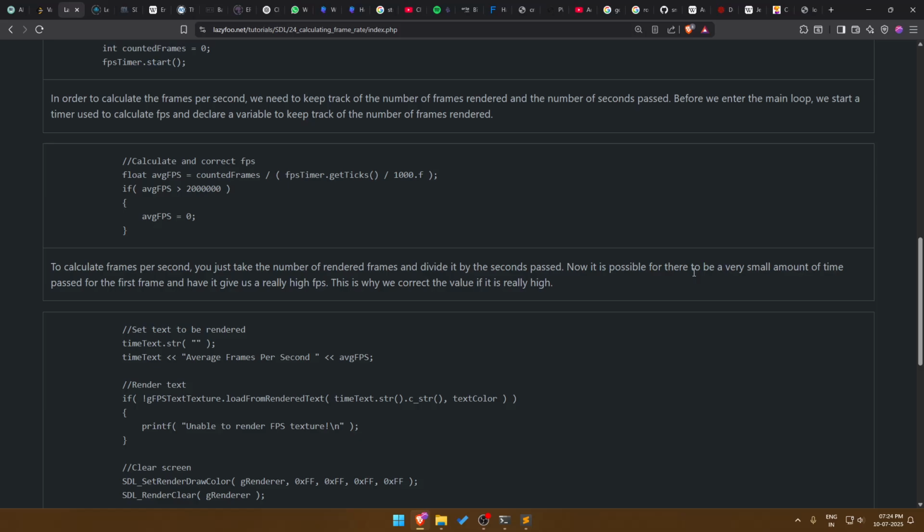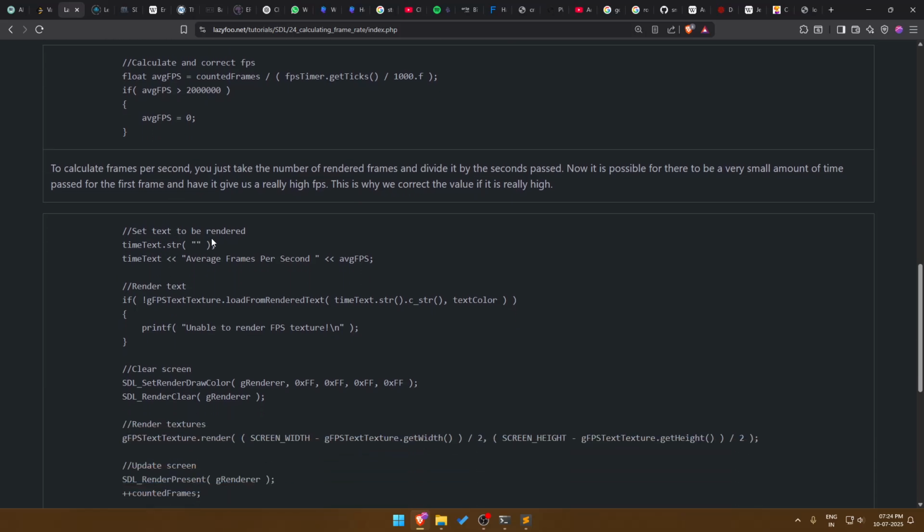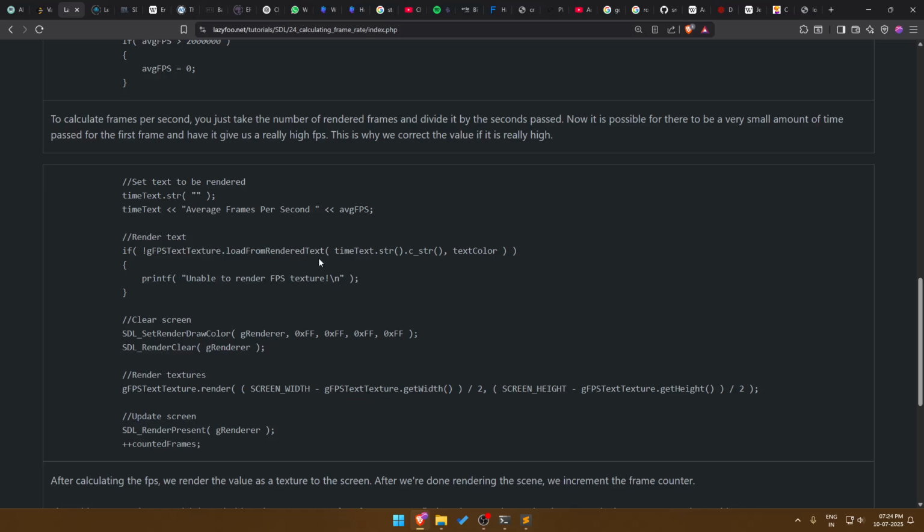Now it is possible that a very small amount of time passed for the first frame, which would give a really high FPS. This is why we correct the value if it is really high. Okay, so set the render text. We go this and F. Okay, load from render text. We apply.